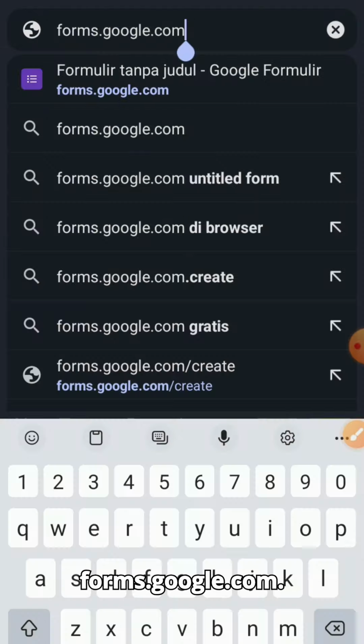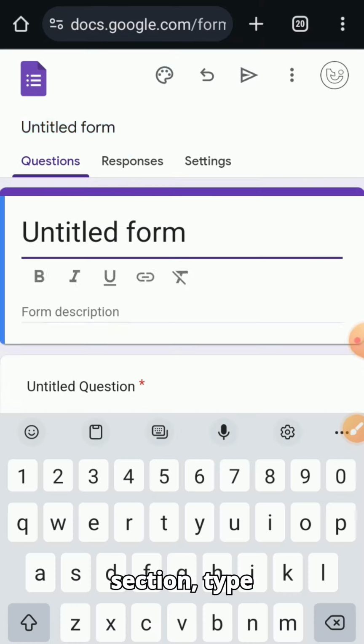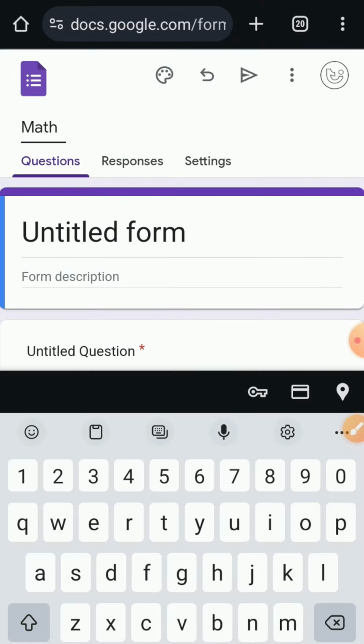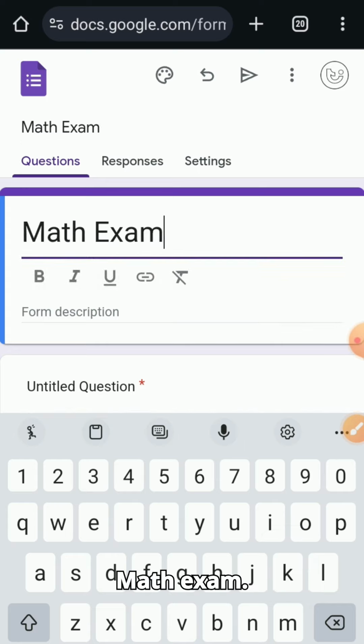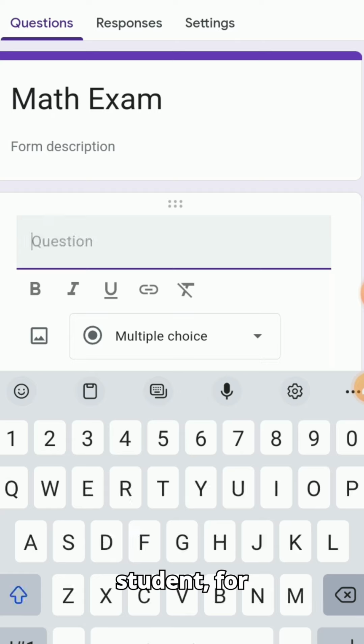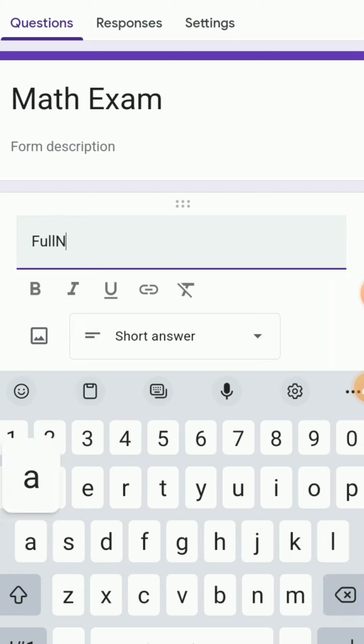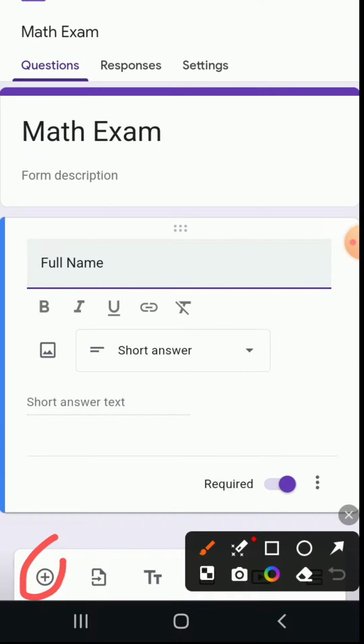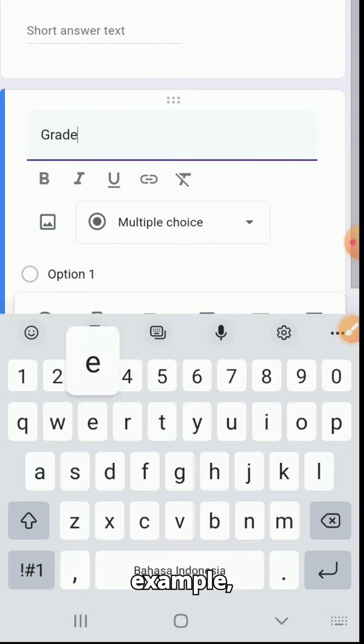The first stage. We make the questions on Google Form. Open a web browser. In the address bar, type forms.google.com. In this section, type the title of the question. For example, math exam. Here, type the data that must be filled in by the student, for example, full name. Add the next field, for example, grade.